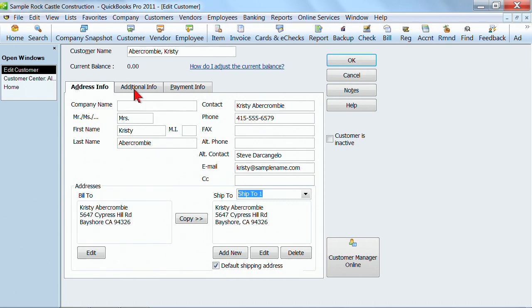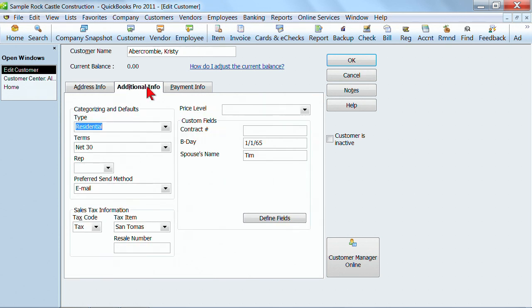On the additional info tab, this is where you can go through and group your customers by type. For example, Rock Castle Construction has set it up for commercial and residential. This is helpful for things when you maybe want to do some mailing and you want to send a mailing to all your residential customers and you want to let them know about a special, or you want to contact all your commercial customers to let them know that you've got a special deal for them. So how could you group your customers by type? You can also get reports based on the type of customer.